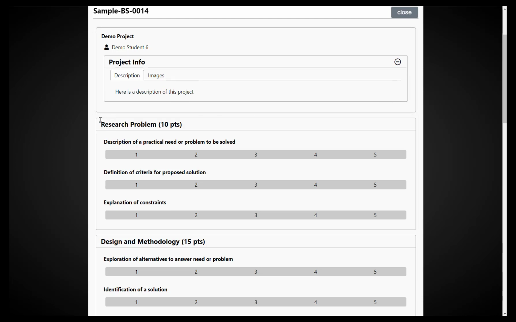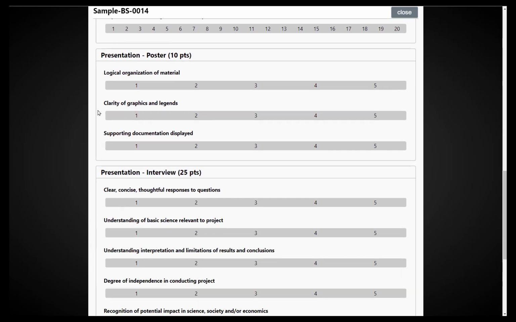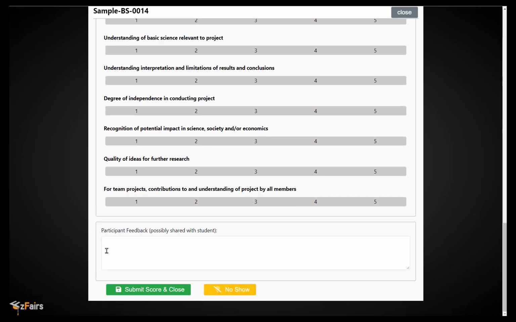After that, you'll see you've got your rubric, and you can start filling that out whenever you're ready. And then down at the bottom, you've got your participant feedback. If you wanted to let them know anything or give them some tips or pointers or anything that way. And then you have a submit, score and close, or a no-show button. So once you're all done and have everything ready to go ahead and click this submit score. Or if they didn't show up, then you can click that one. And then at the top here, you've got this gray close button.